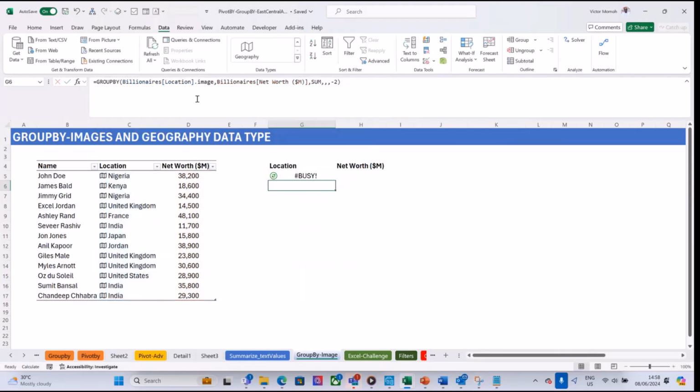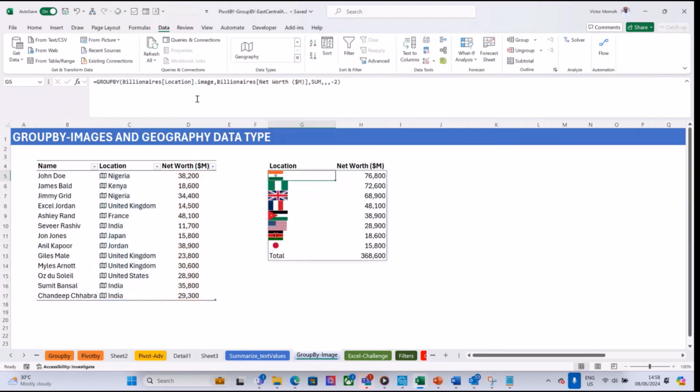Okay, and then I do this. And now you see that I have the location by the flags, and then the net worth, even though in the pivot table, in the source data, I don't have the flags. You can't do this in a pivot table. That's a guarantee, right? If you want to be able to do this, you need to create that column for the flags. And then if you pull it into a pivot table, it now accepts images, and you can do that. Okay, so this is one good thing you can do.